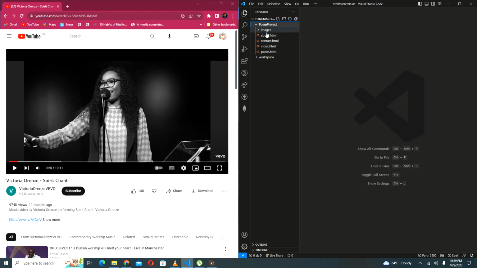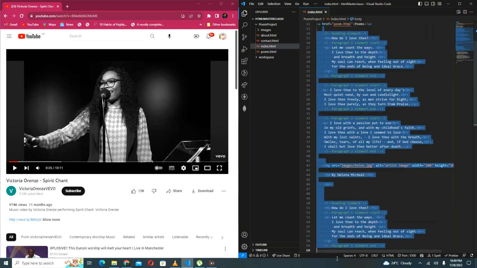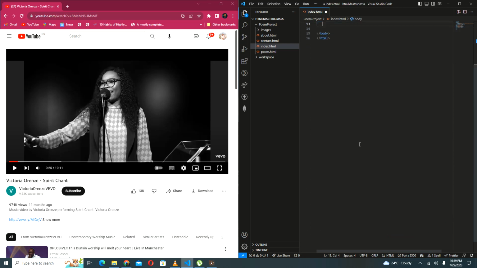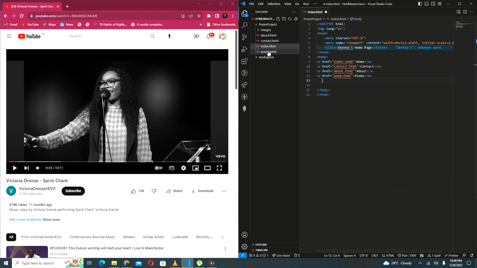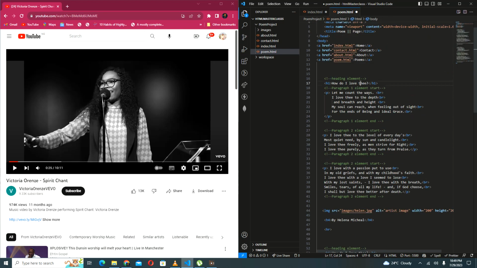Good. Now, we're going to work on this index page. We're going to transfer everything that is on this page, from this header down to before the body. So we are carrying it, we take it to the poem page, all right? Good. So we'll leave that page for now.